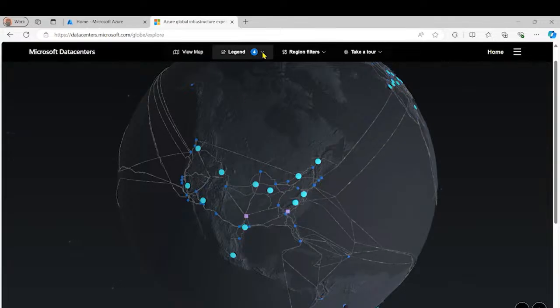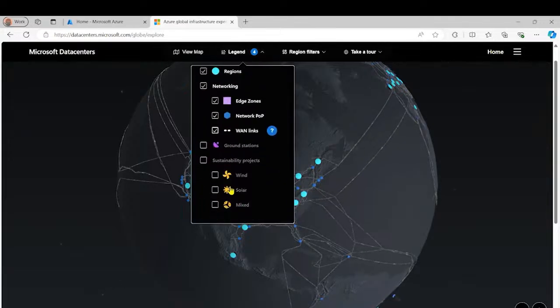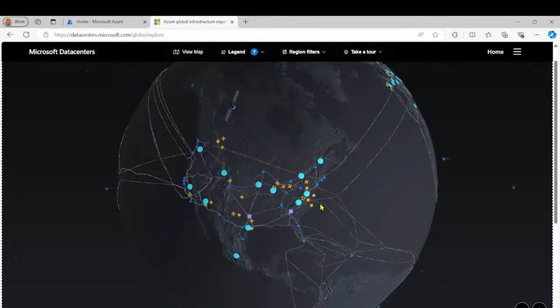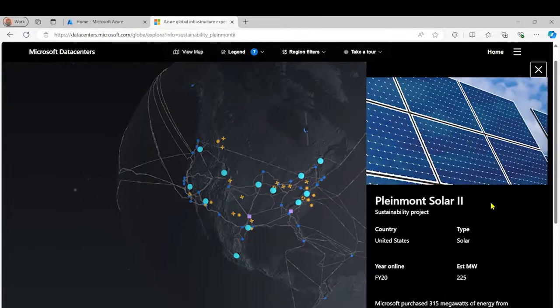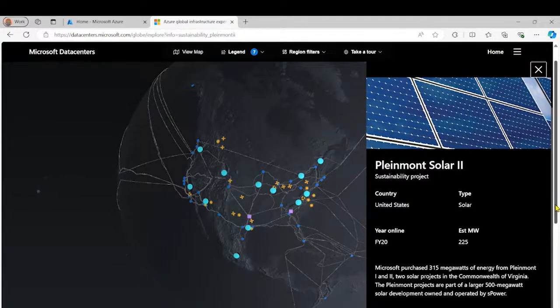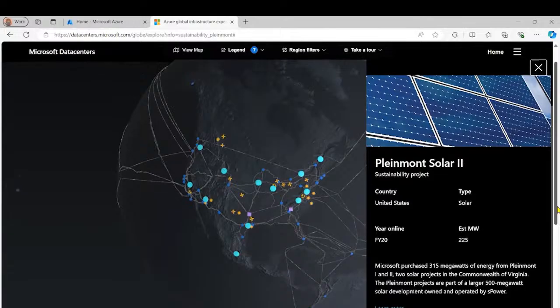It's actually pretty amazing. We also have sustainability projects, right? Because one of the things that we're very big on in Microsoft here is to be carbon neutral. And so you see that we actually support a lot of these solar and wind farms and all that to help supply power to Azure, because we've got to run on power, and that's part of this interactive map as well.